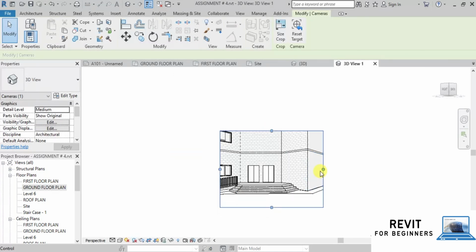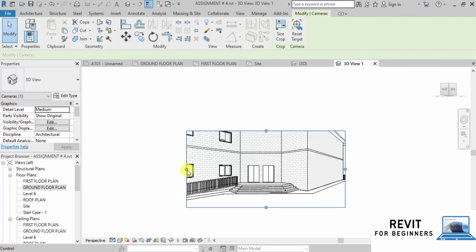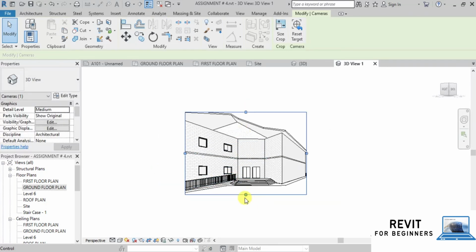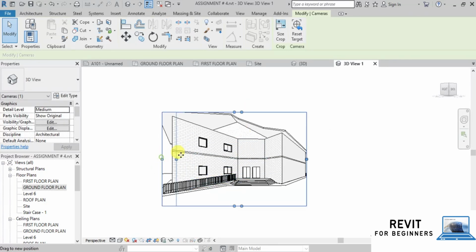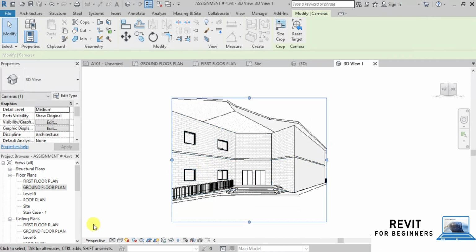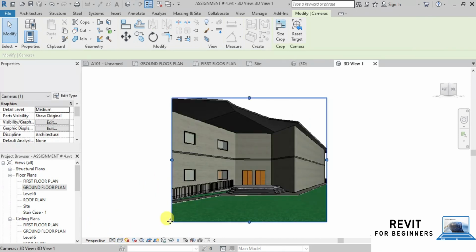This is our camera view. We can adjust the view using these handles. We will change the view settings to realistic. We can see Revit has applied the render appearance of the objects.